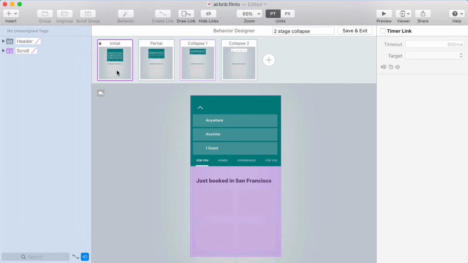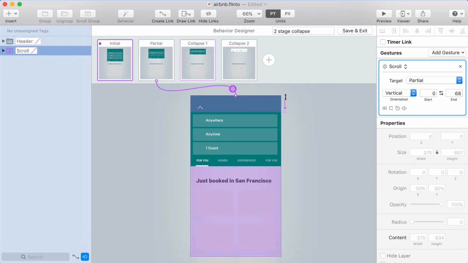Now it's got several states. We start out at the initial state, and this one has a scroll gesture that goes over this range from 0 to 68 and takes you to the second state, which is called partial.